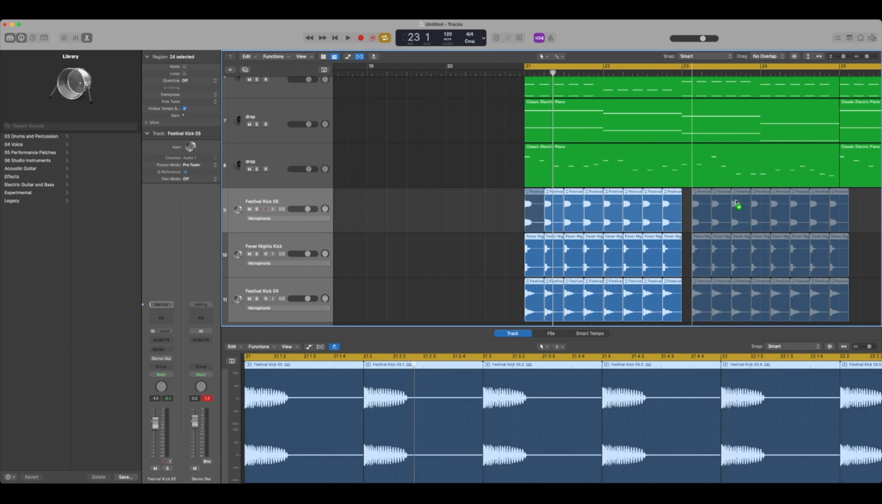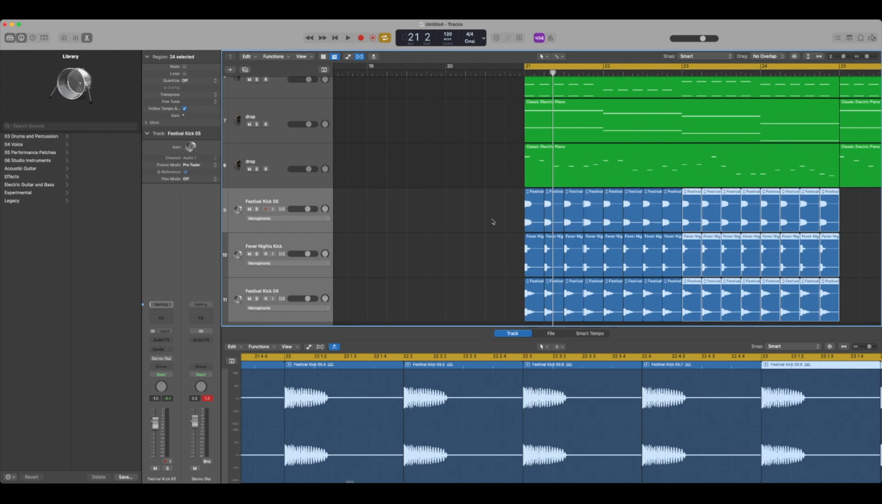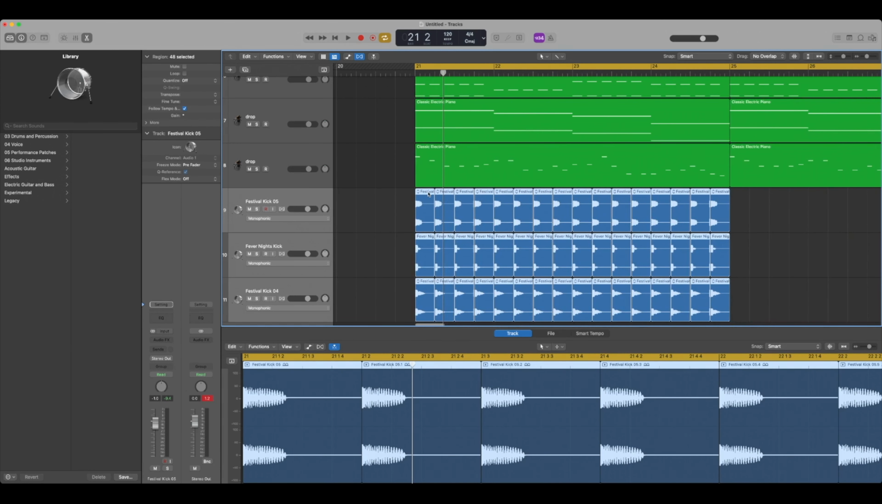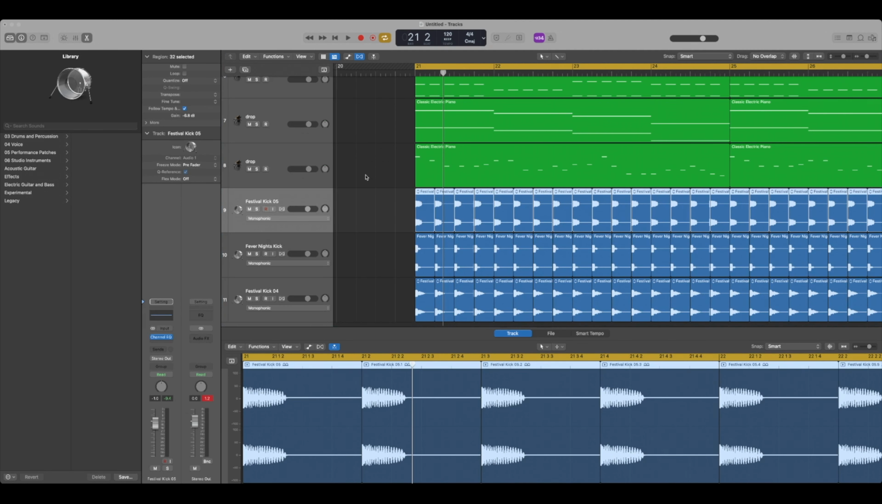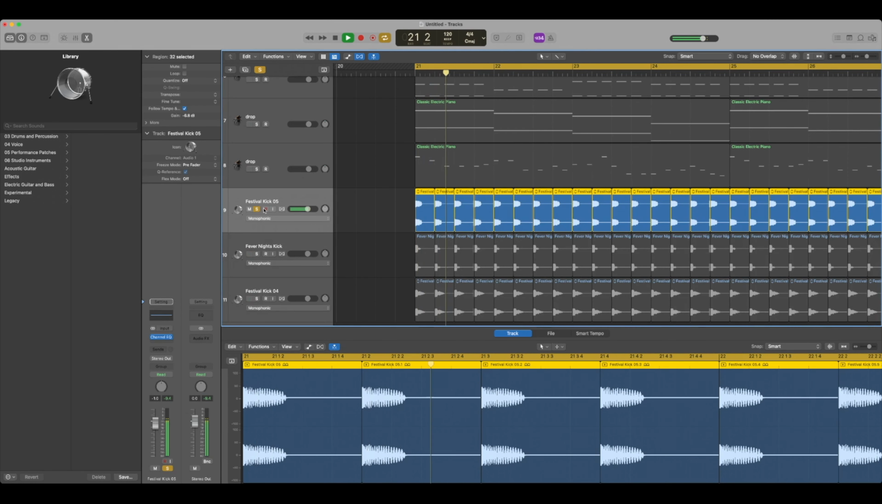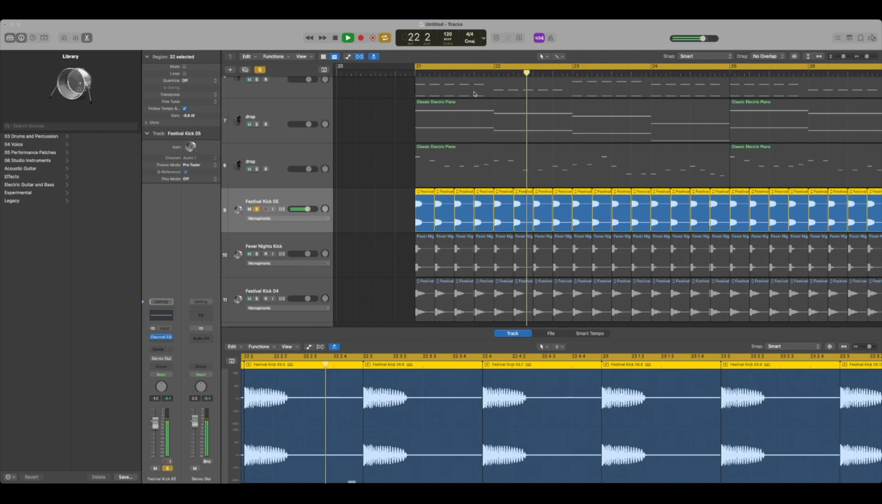The reason why I use three kicks is because I use three different ones. I'll show you. So on this first kick, I basically kind of go like this. I'll solo it. Right? Nice clean kick. This one, I'll usually just go like this.